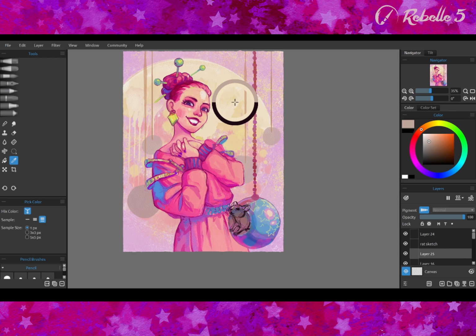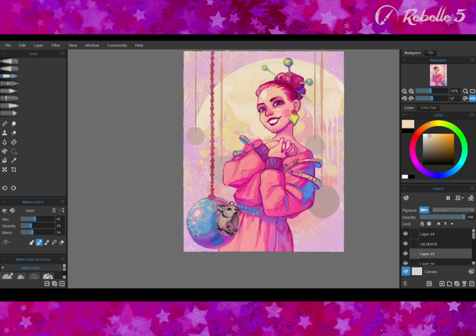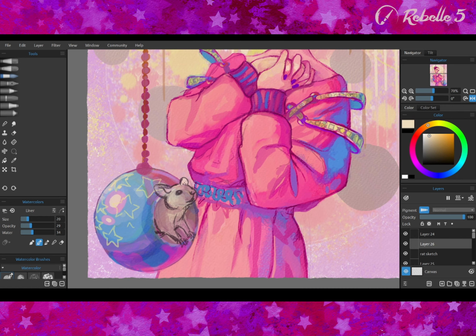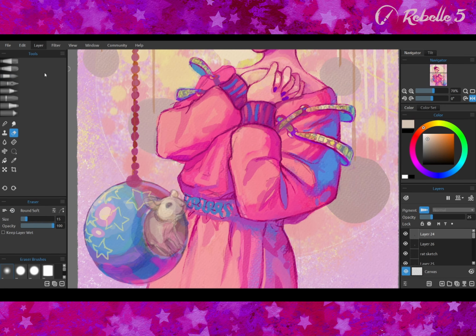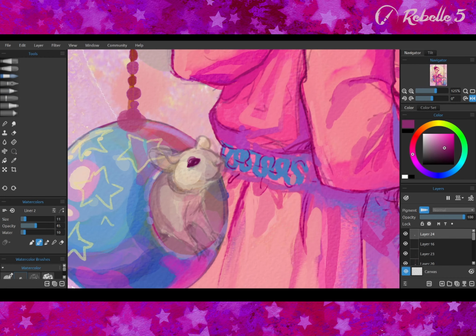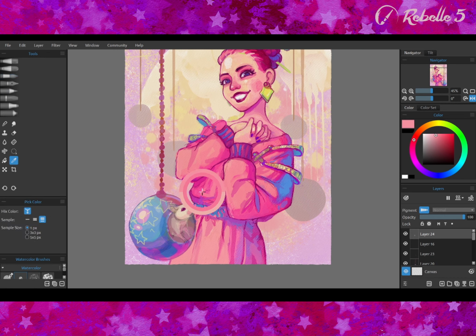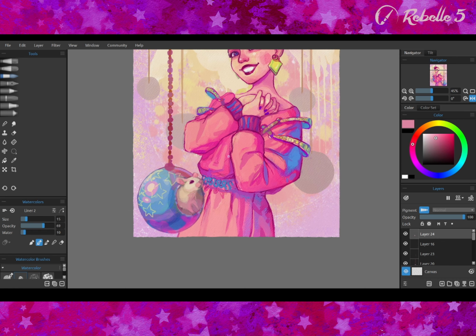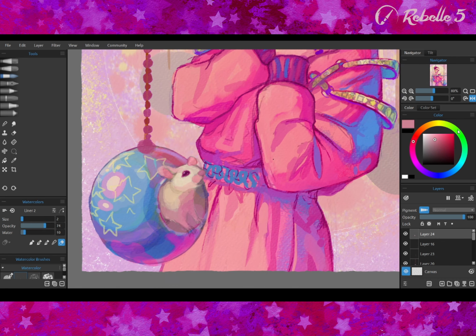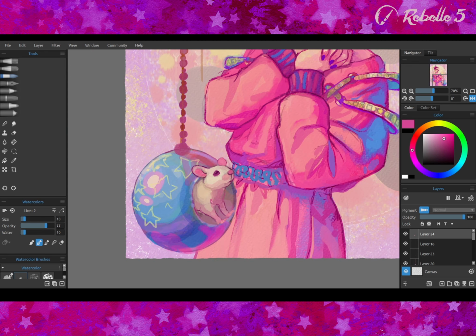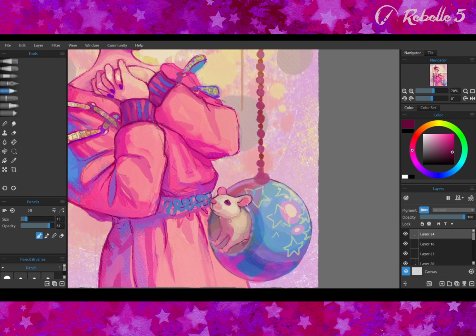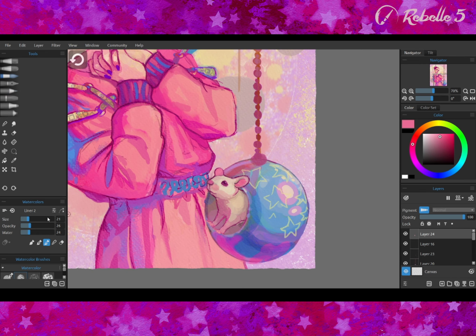What is this funny creature? Now I don't have to use the color palette. I'm just picking up a color from the already colored area of the artwork.